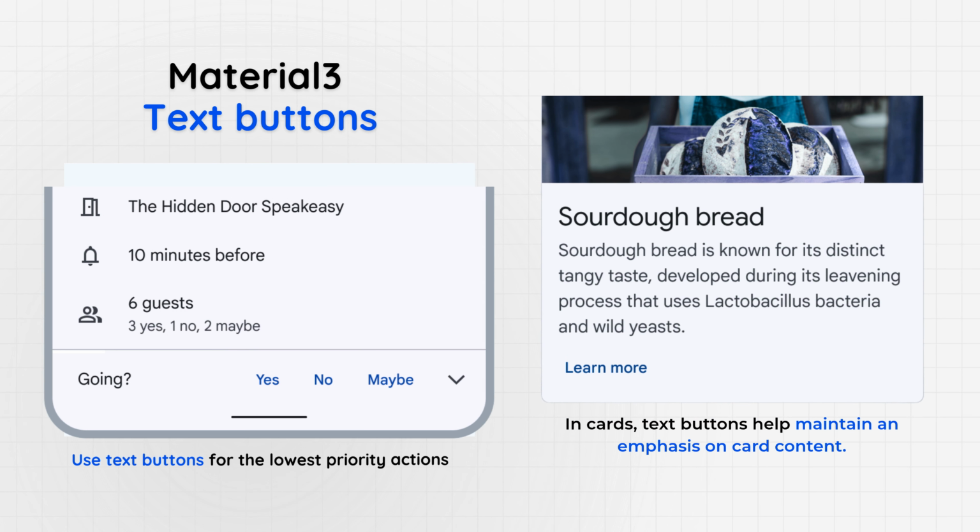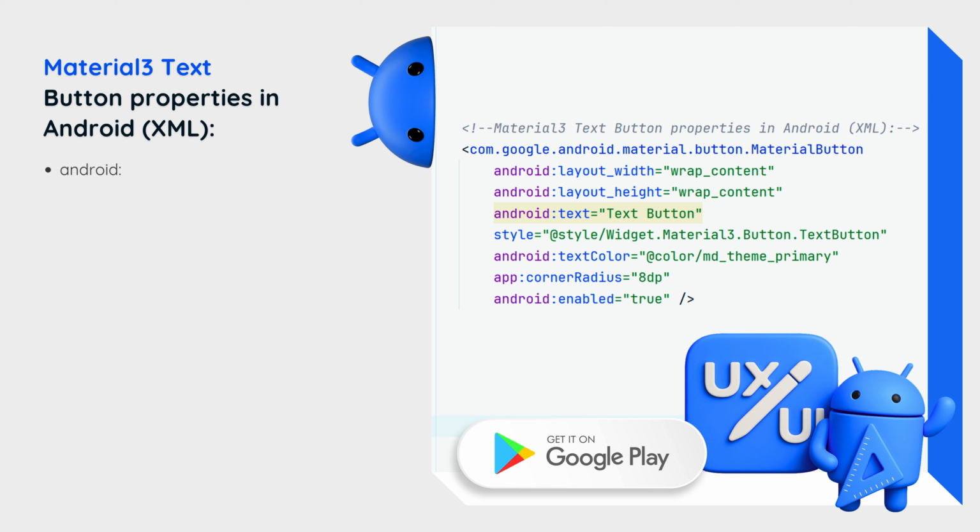Text buttons in Material 3 are best for low-priority actions. They have no background or elevation, keeping the design clean and minimal. Inside cards, they help keep the focus on the card's content while still offering an action. Here are the main XML properties for a Material 3 text button.